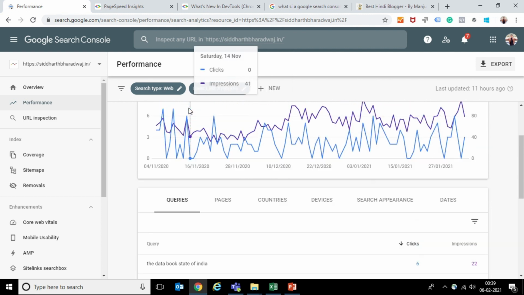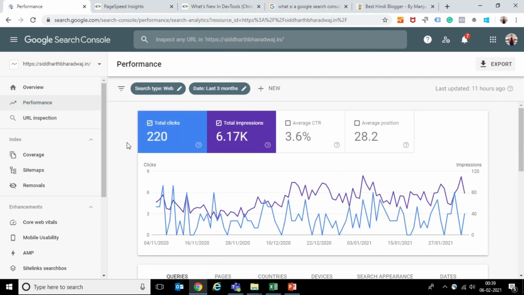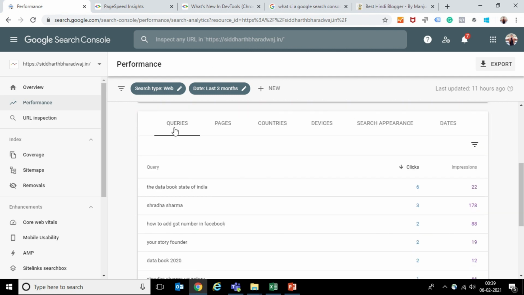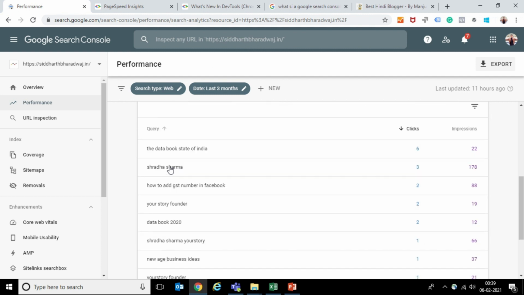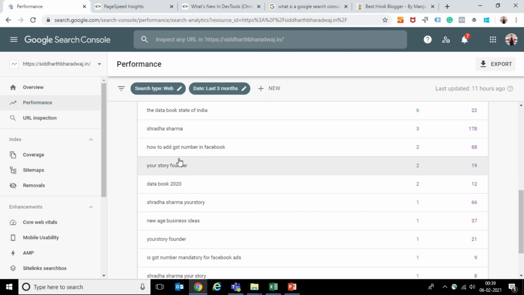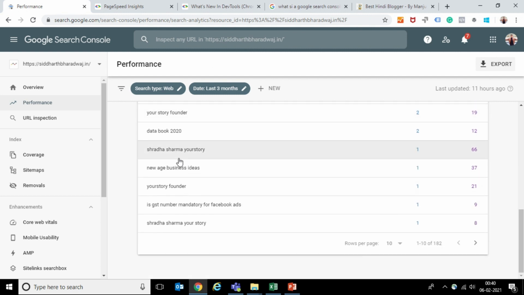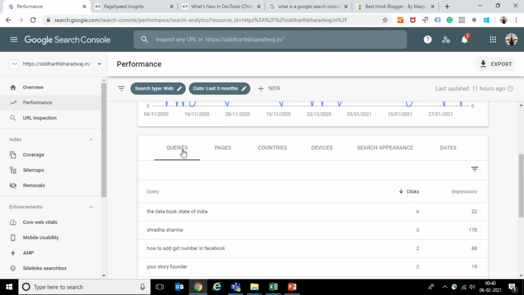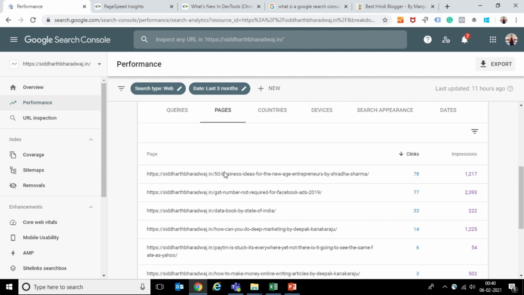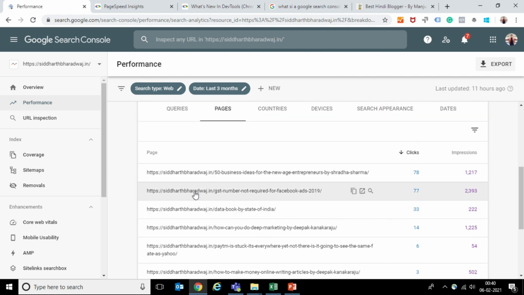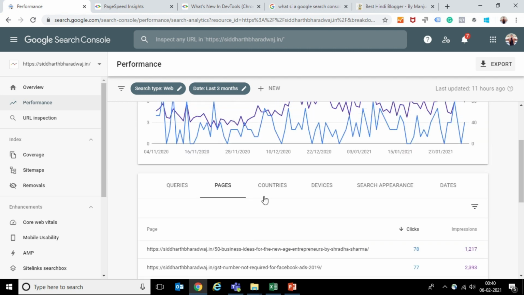Now, what are the additional elements that can actually help you from the marketing perspective is you get the queries. What kind of queries are actually triggering the search for your website? So I have a lot of PDFs on my website, a lot of books from other authors and all. So those kind of keywords are really working for me. Which are the popular pages that are getting the clicks, that you can identify from here.